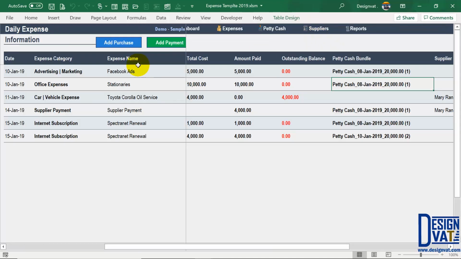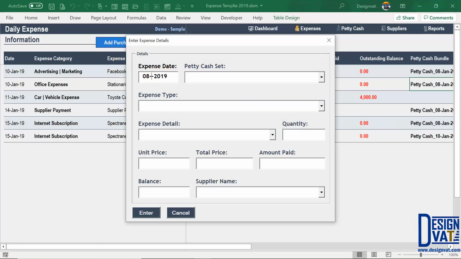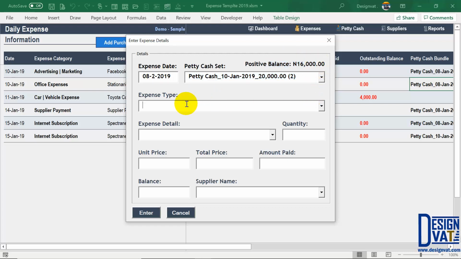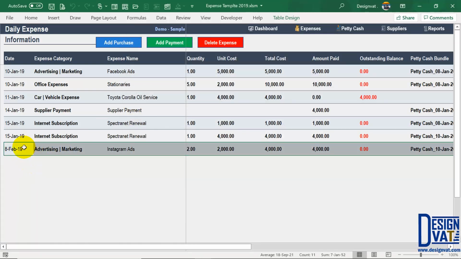I'm going to add an expense for the month of February. So I'm going to click on add purchase. I'm going to make this February. The first bundle is exhausted, so I can't use it. So I go ahead and select the second bundle. The expense type, I'm just going to also make this Instagram ads. Let's assume the ads ran for 2 days and I spent $2,000 every day, so I spent a total of $4,000. I equally paid the $4,000 up front, so there's no outstanding, and I click on enter. So now I'm telling the template that I've made an expense in the month of February of $4,000.